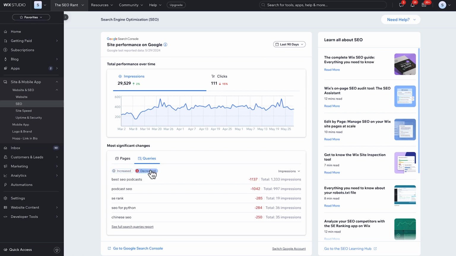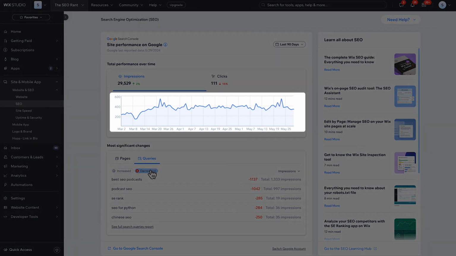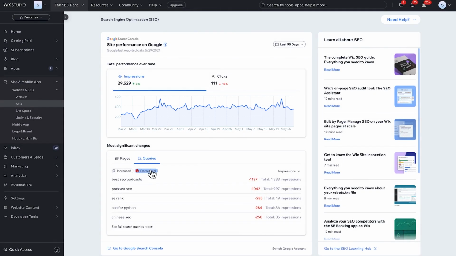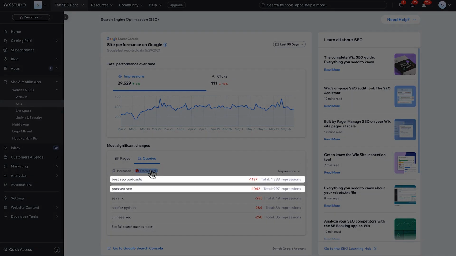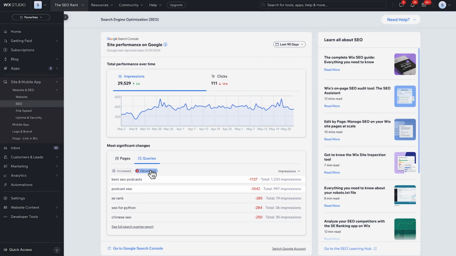I've got a site here for a podcast. Looking at the past 90 days, we can see an overall decrease in impressions towards the end of the reporting period. The insights that follow tell me that the site has seen a decrease in over 1,000 impressions for both the keywords Best SEO Podcast and Podcast SEO.